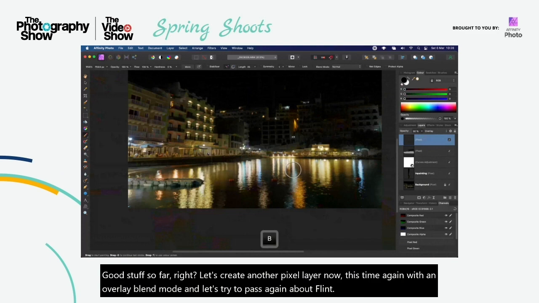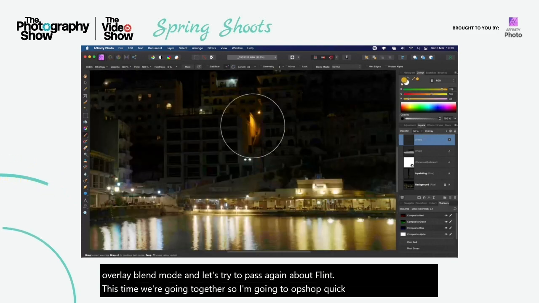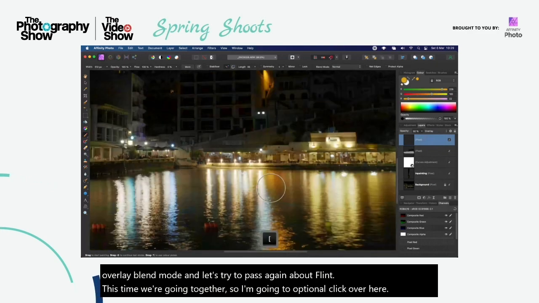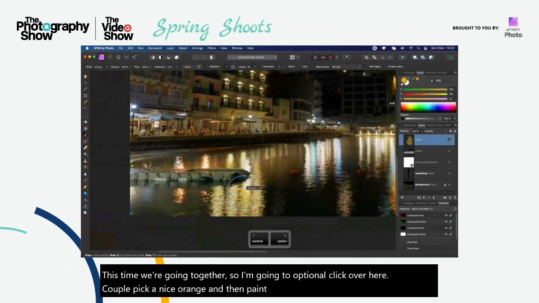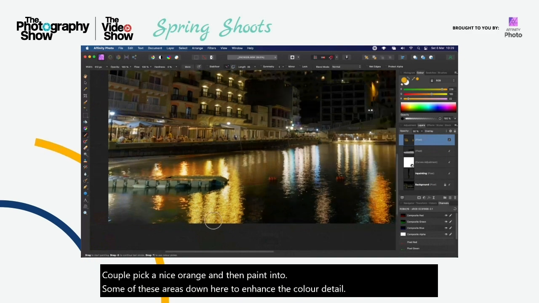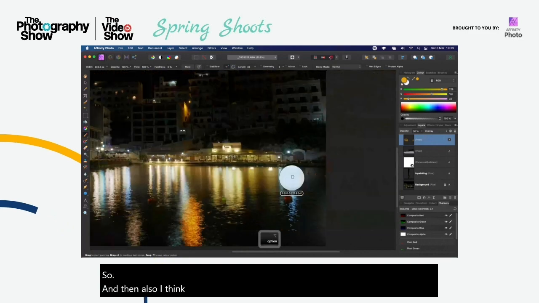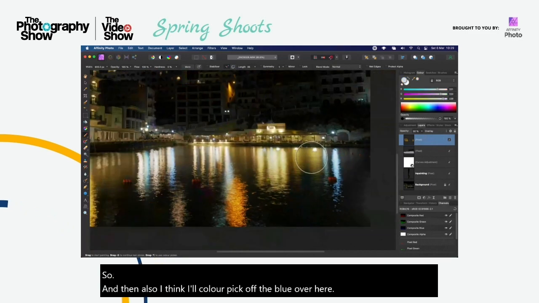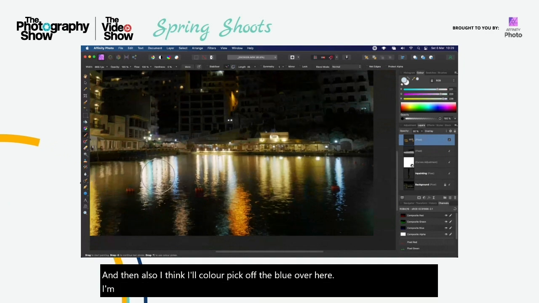And this time, we're going to use color. So I'm going to Option or Alt-click over here to color pick a nice orange, and then paint into some of these areas down here to enhance the color detail, like so. And then also, I think I'll color pick off the blue over here and just enhance these areas as well.